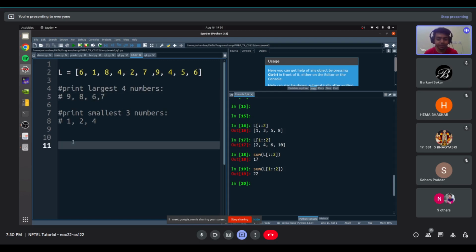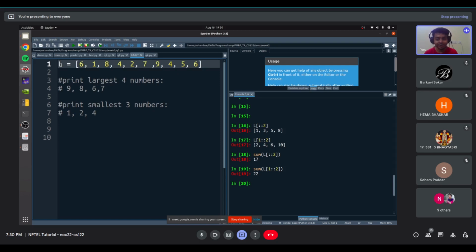So let me show you the shortcut in Python, and that is also actually the easier way to do it. Intuitively you have to understand what you want to do. You have to get the smallest 3 numbers and the largest 4 numbers. The easiest way to do it is to sort the array, so arrange the array in ascending order or descending order. Then you can just print out the first 3 elements and the last 4 elements.